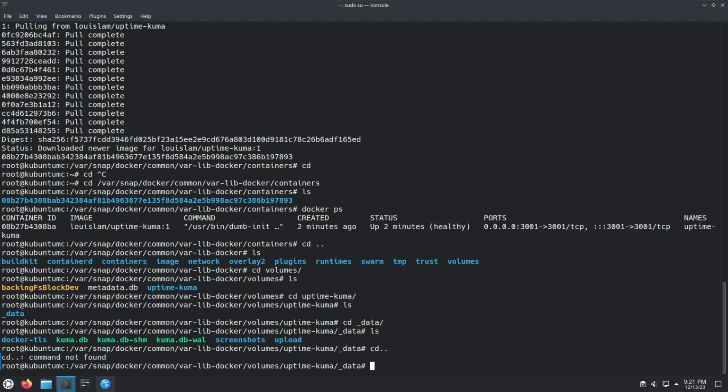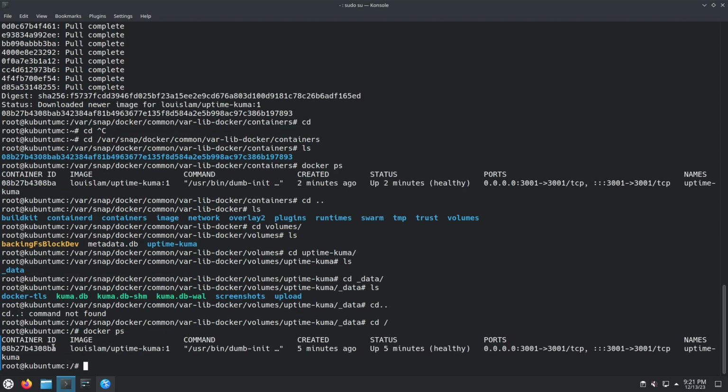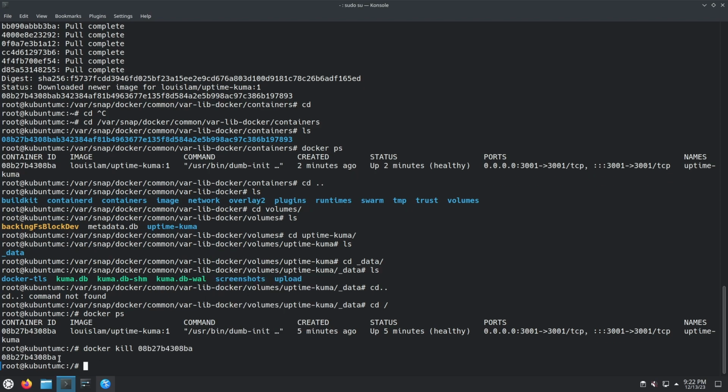Okay, so, oh yeah, cd .. You have to put a space in there. So we want to docker ps. We're going to grab this container name. If I can grab it, there we go. And then sudo, we don't have to sudo because we're root, docker kill container name. All right, and then it just echoes back that that's the container it killed.